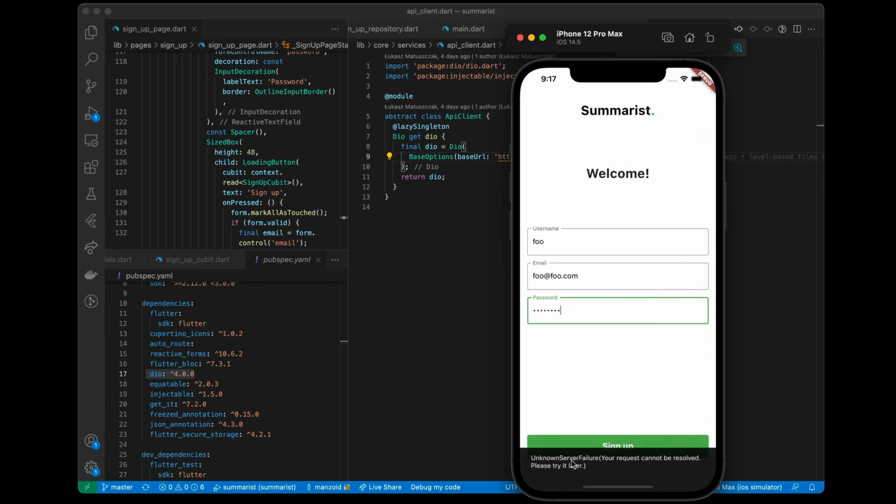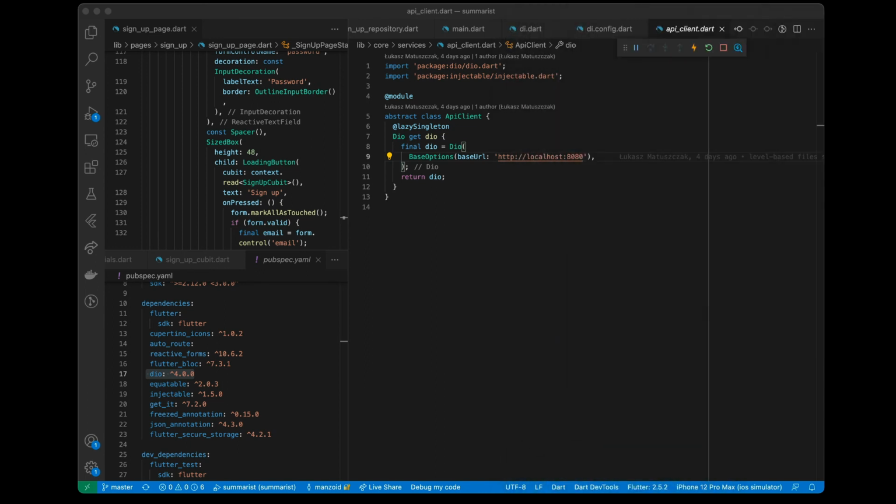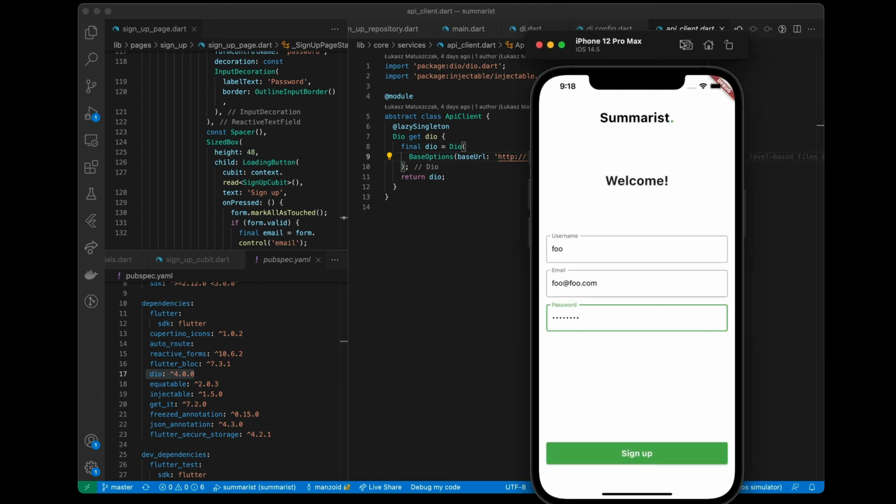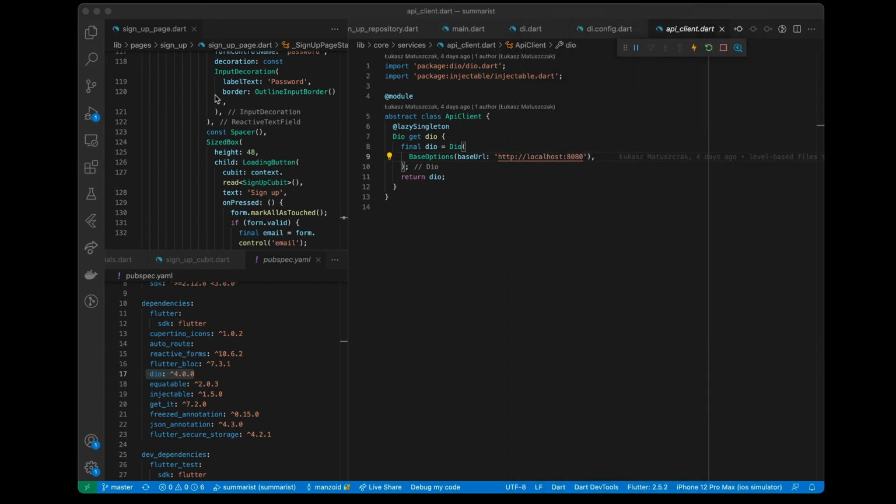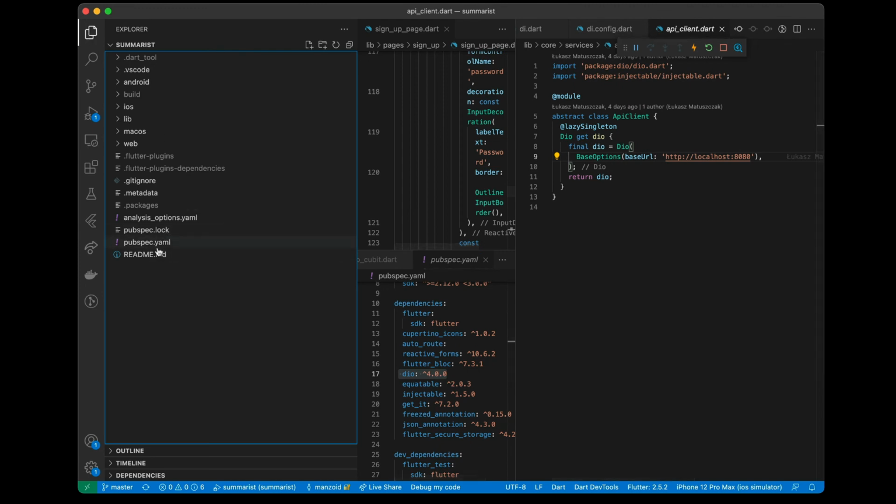So sign up and then unknown server failure. Now we know what's going on. What's going on is, I'm not currently running a server. When I first launched this Flutter app inside of an iOS simulator, so it's an iPhone simulator, but in any case, I launched this with no prep, and part of the reason for that is in the README.